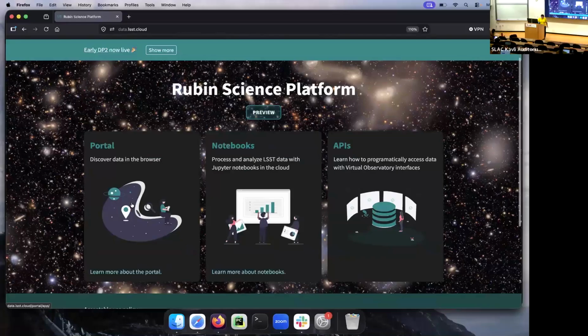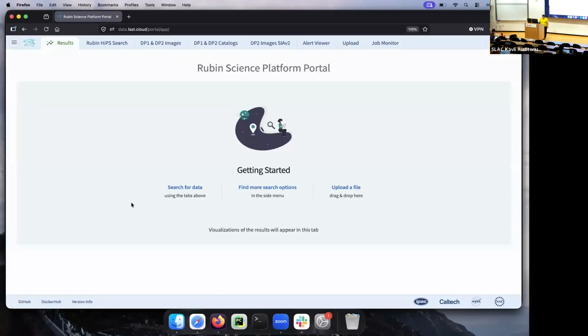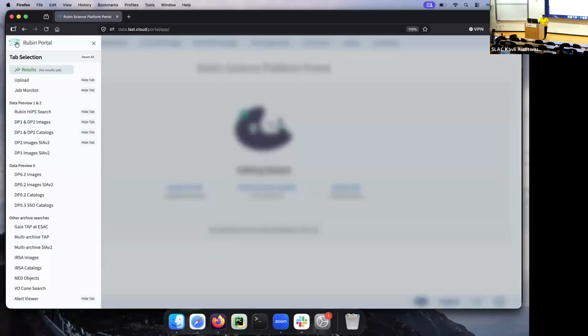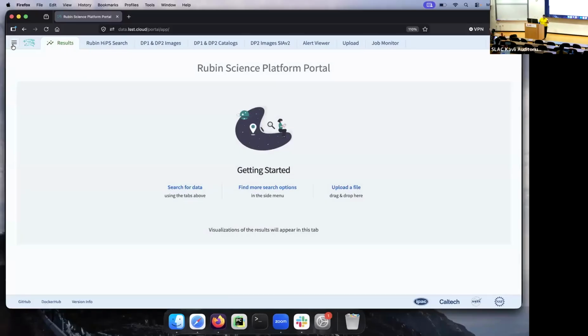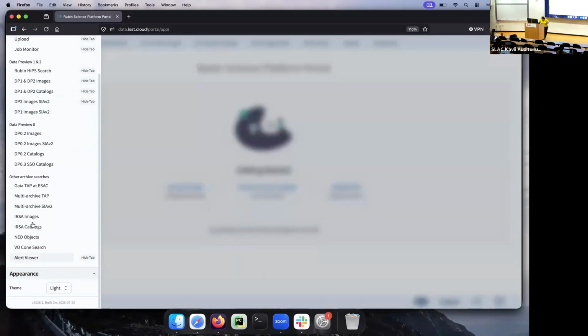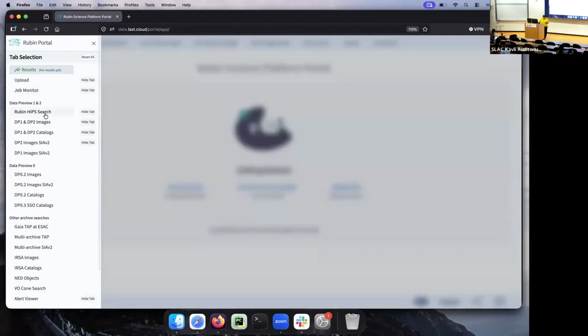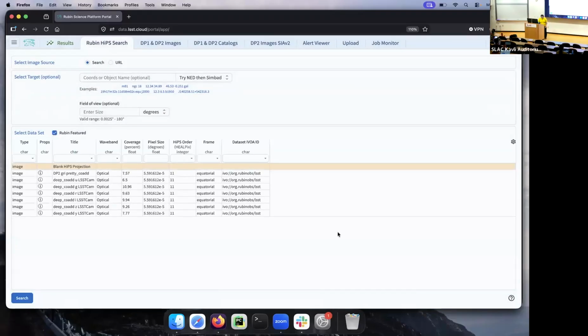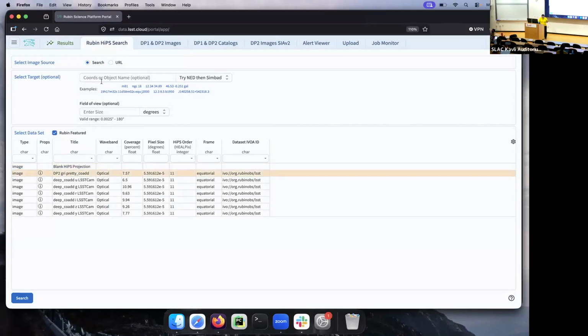If you click on portal, there is a Rubin HiPS search. If it's not there, it should also be available via this little hamburger menu where you can find HiPS maps. Okay, Rubin HiPS search. There are a few different ones available, in all of the six different LSST bands, but I'm going to look at the DP2 GRI color coadd.